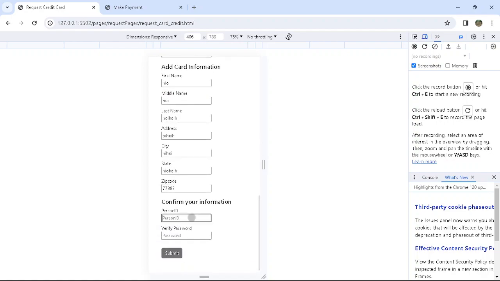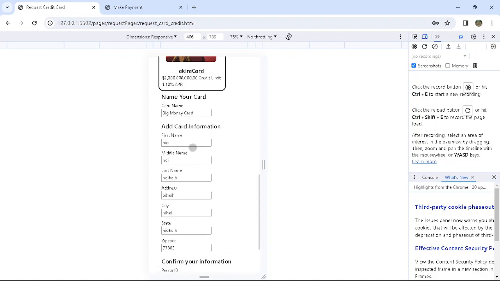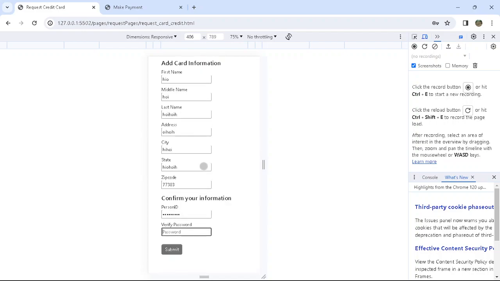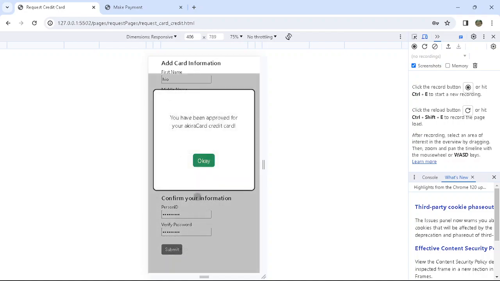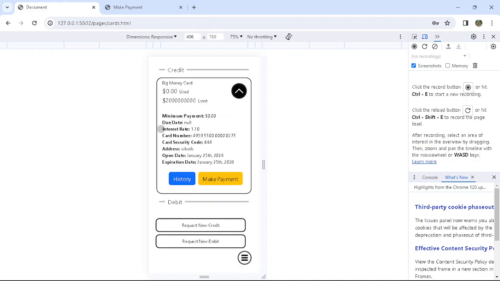One feature I do plan on implementing is giving the user an option to use their bank information for this, so that they don't have to type everything out again. Verify password. Let's put ice cream 22. Submit. Incorrect. Awesome, I knew that would be incorrect. Submit. Okay, cool. Now we have a credit card right here.